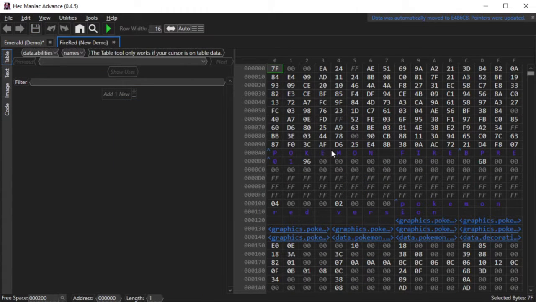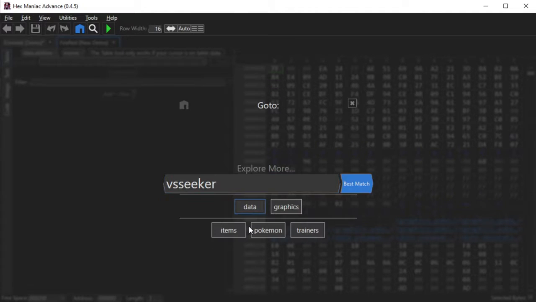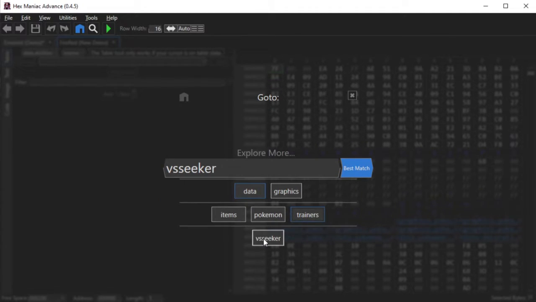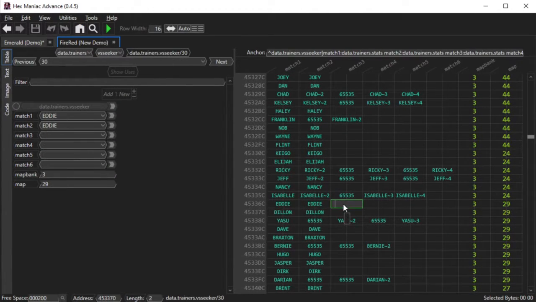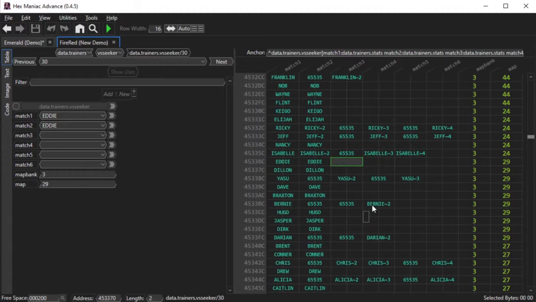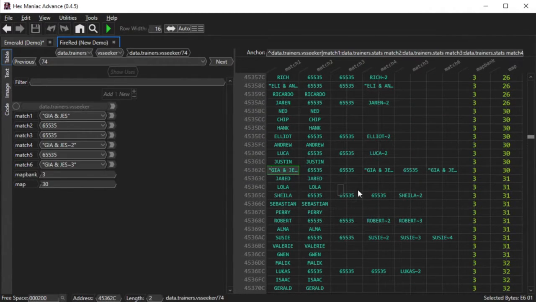In Fire Red, rematches are a bit more sophisticated, and there's an actual table for rematches that maps certain trainers to their rematch teams. Type Vs Seeker into the Go To menu and go to Data, Trainers, and click Vs Seeker. There's a list of all of the trainers that can have rematches with you, and different match columns correspond to different stages of game progression.